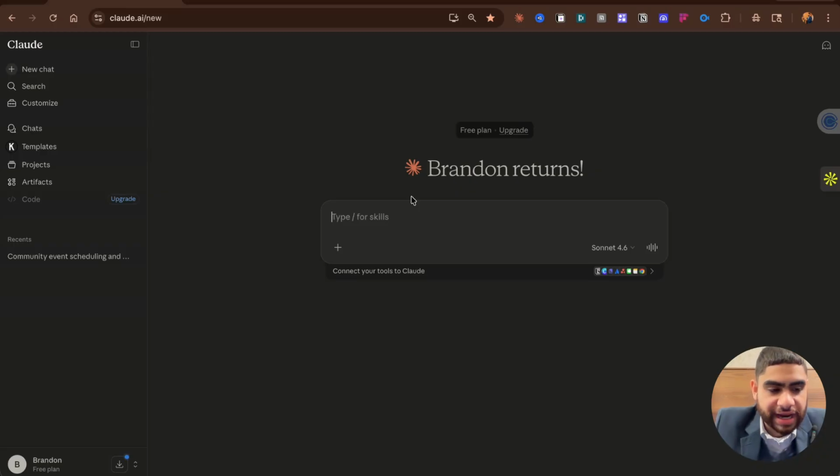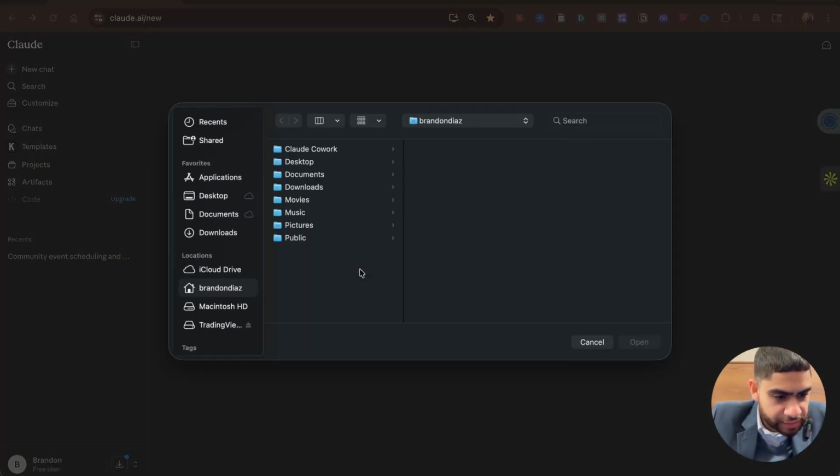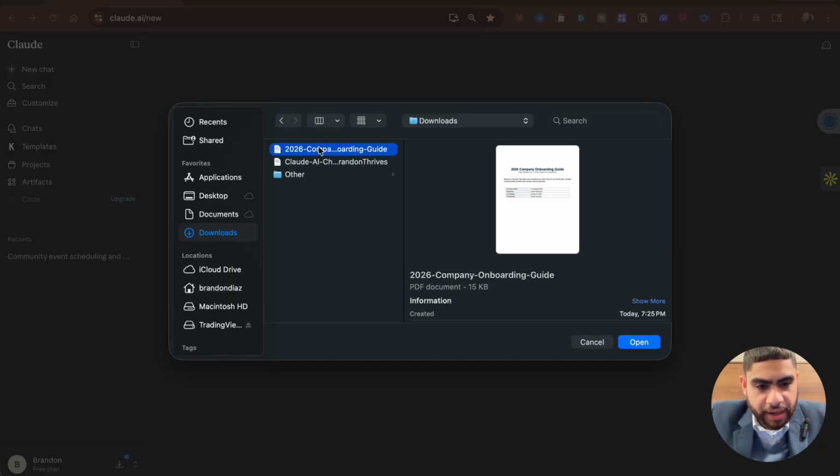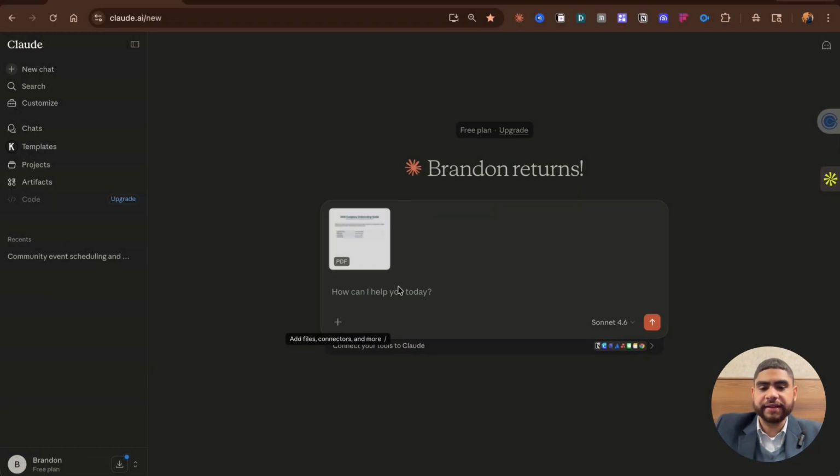You can upload files directly into Claude, like PDFs, Word documents, spreadsheets, images. It reads everything, right? So let's upload, for example, a 2026 company onboarding guide. This is like a policy guide that explains what the requirements are once you get onboarded, the process, what 30 days looks like, what 60 days looks like, etc.